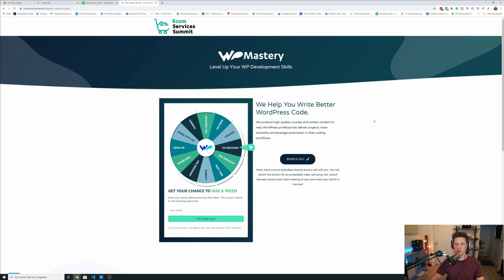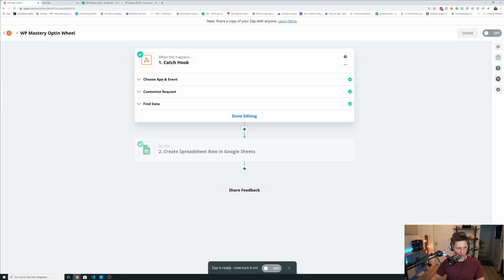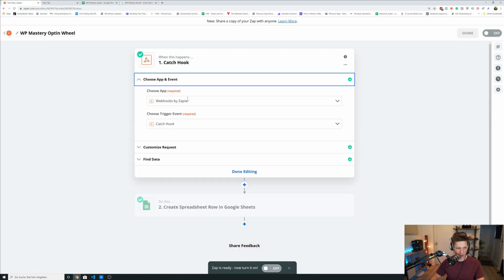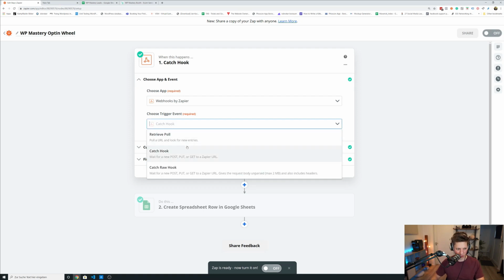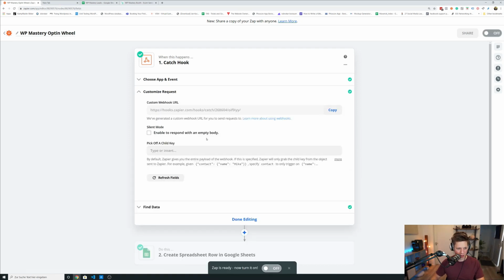So to do that, let me switch over to the Zapier setting that I have set up right now. And essentially what you want to do is you need to create a Zap that uses the built-in webhooks by Zapier and then creates a catch hook event. That is what you want to do. And if that happens, you can connect this custom webhook into your opt-in wheels.